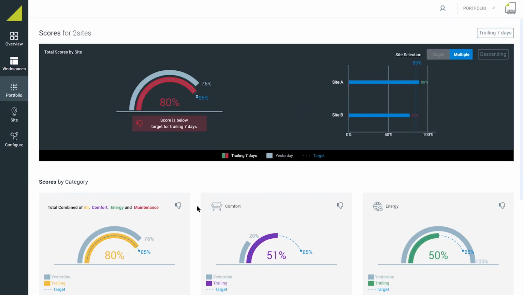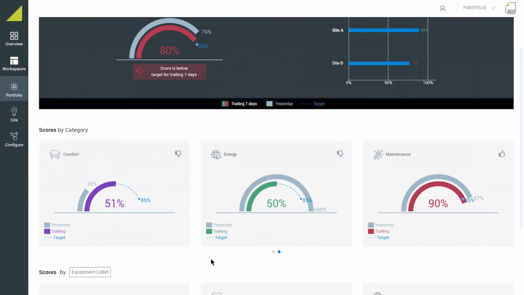If you scroll down, you'll see the scores broken out by category. Our three default categories are comfort, energy, and maintenance, though these can be customized to your preference. On the left-hand side, again, I have my cumulative score, though I can tab over and see the individual scores for each category. You might notice that my overall score is 80%, which might seem weird given that my comfort and energy scores are so low at 50%, while my maintenance score is 90%.